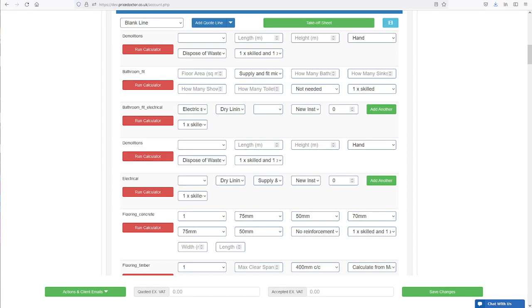Hello, welcome to part 2 of the takeoff sheet video guide. In this video I'm going to show you how to put some data into the takeoff sheets and run the calculators so you can get a better feel for how the process flows.